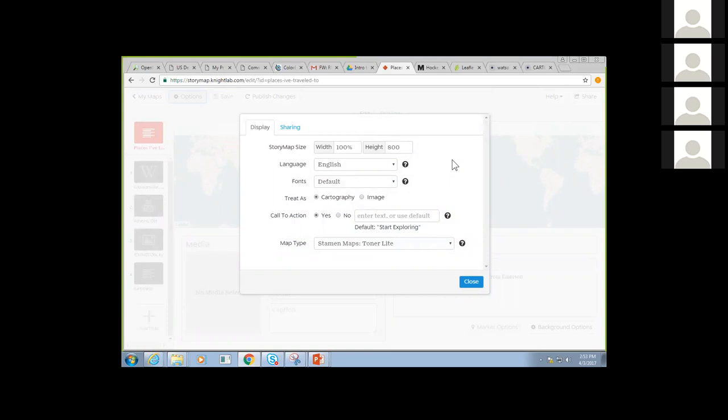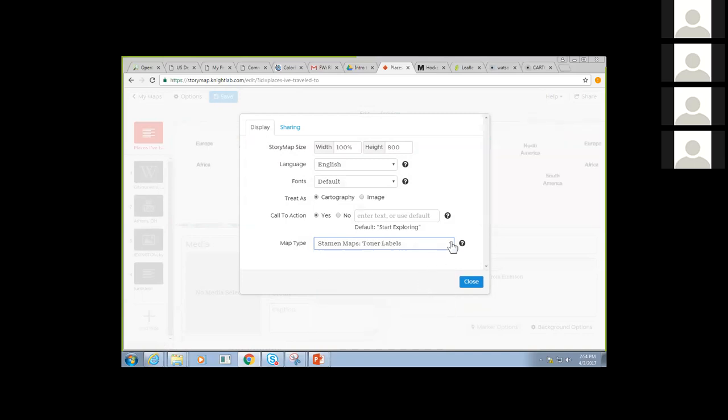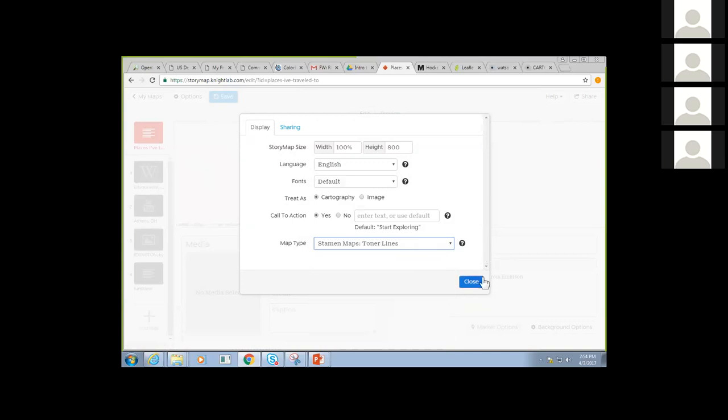Again, depending on what you're trying to convey, you may decide that you want something that fits one of these options better, right? And they are radically different. So again, it just depends. Some of them are more light, some of them are darker. So you can play around with which one most conveys your message.